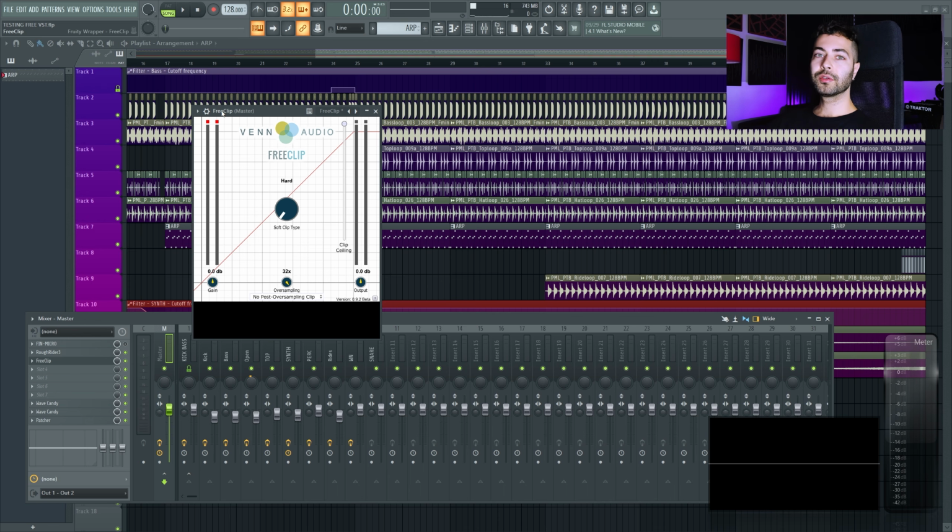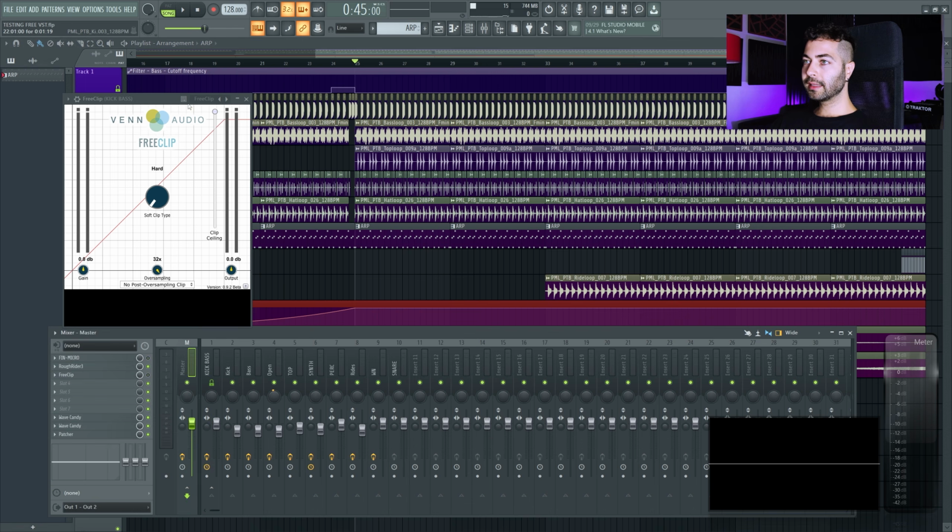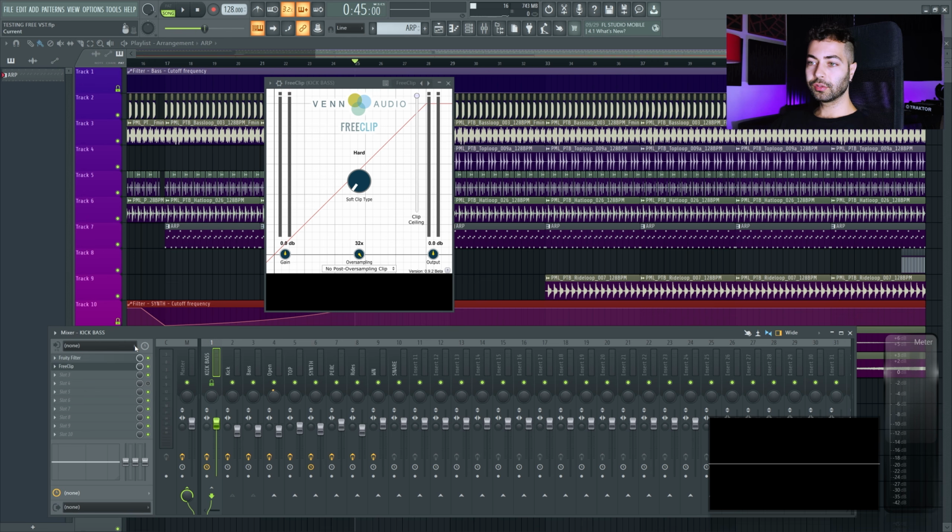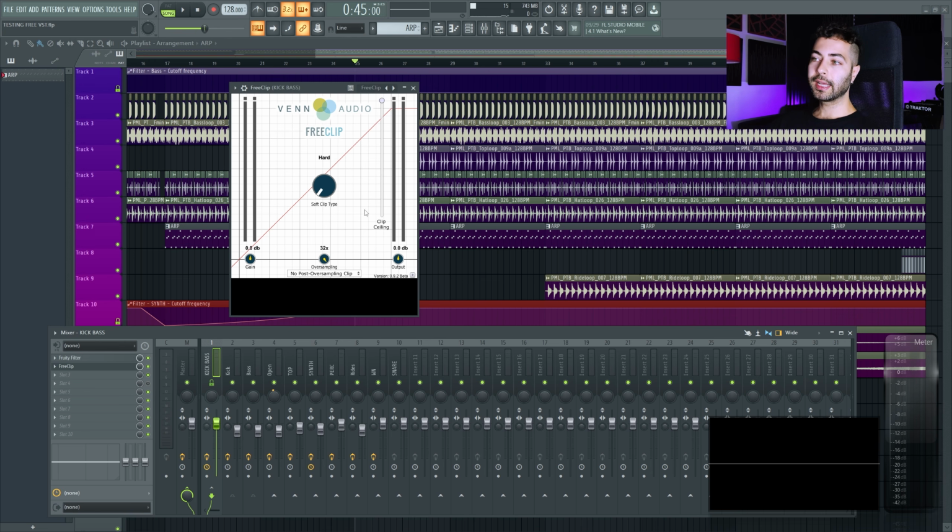And the way I use FreeClip is to put it on master or on, for example, the kick and bass. Let's deactivate it from here and copy paste it to the kick and bass. So my kick and bass are routed to the same group. And I usually do it like that. I put a clipper, put it on hard clip mode, put oversampling to maximum.